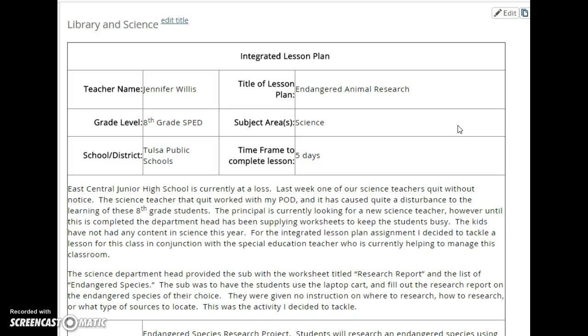So for the integrated lesson plan, I decided to tackle a lesson for this class in conjunction with the special education teacher who was in that class on a daily basis, helping to manage the room and the students in that room and their IEPs. The science department head provided the sub with these worksheets titled Research Report and the List of Endangered Species. And the sub was supposed to have the kids use a laptop cart to fill out the research report on the endangered species of their choice. They were given no instruction on where to research, how to research, or what research really looked like. So this was the activity I decided to tackle and make better.